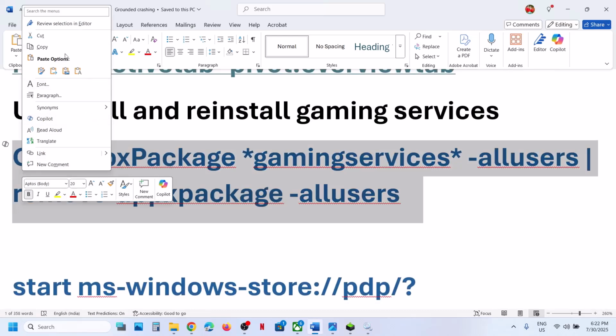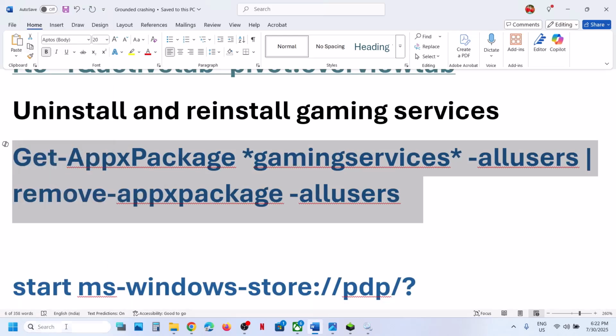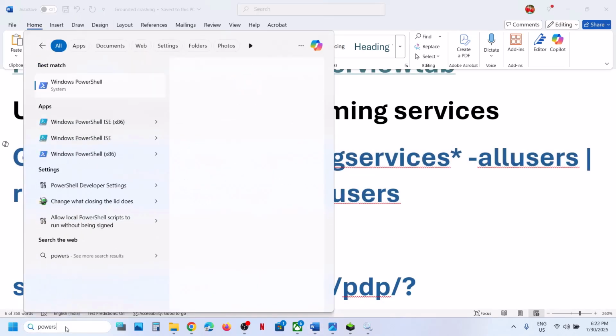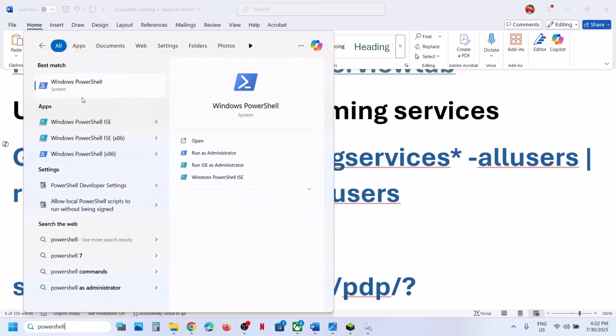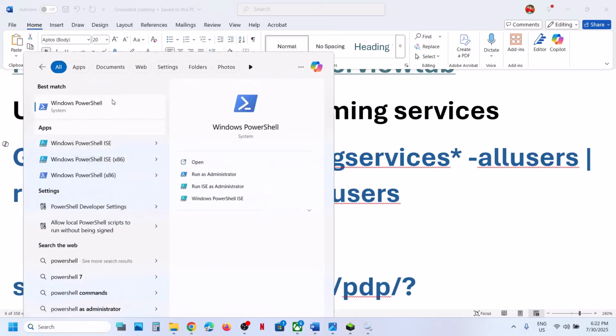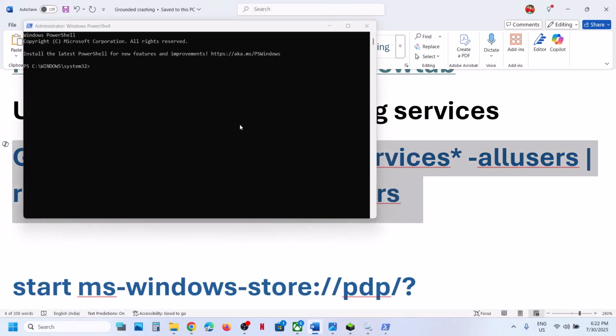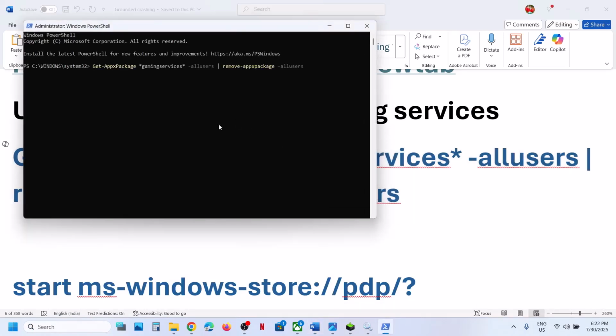So copy the first command. This command is provided in the video description. Type in PowerShell in Windows search box and then make a right click on Windows PowerShell and then click on Run as administrator. Make sure that you open Windows PowerShell as an administrator. Click on yes to allow. Now paste the command over here, hit the enter key. This will uninstall gaming services from your computer.